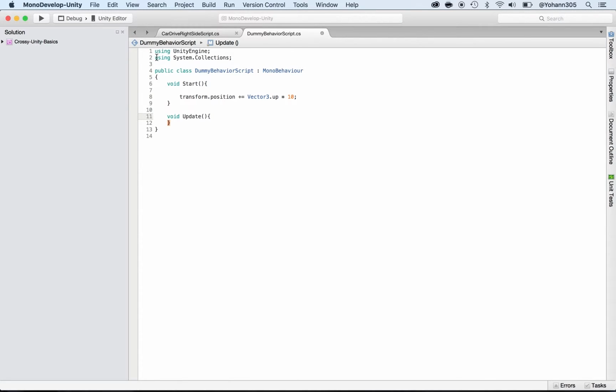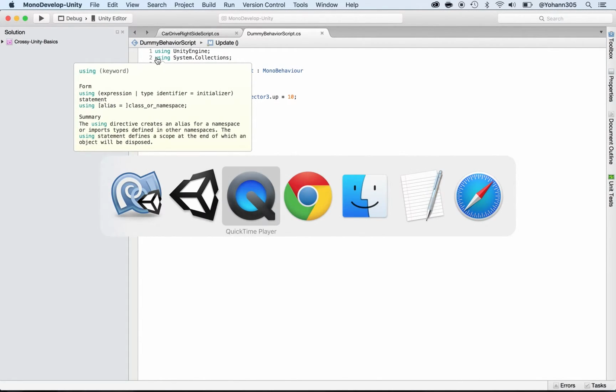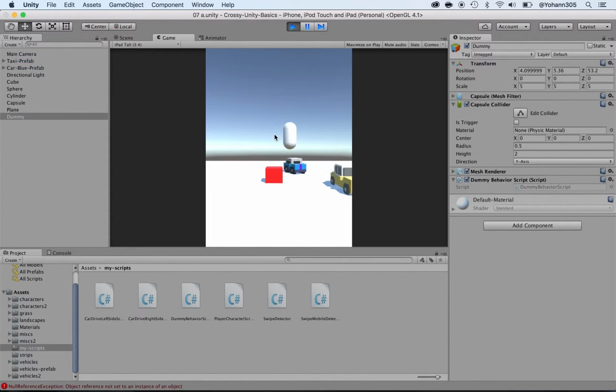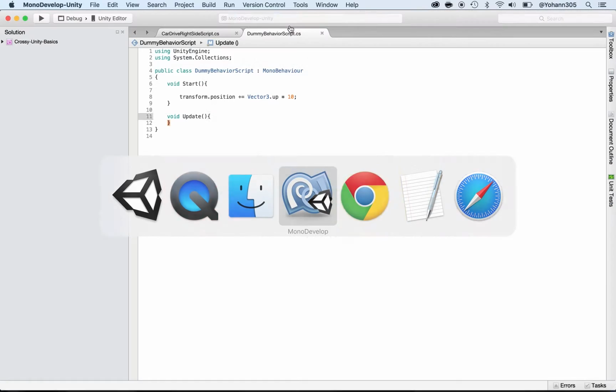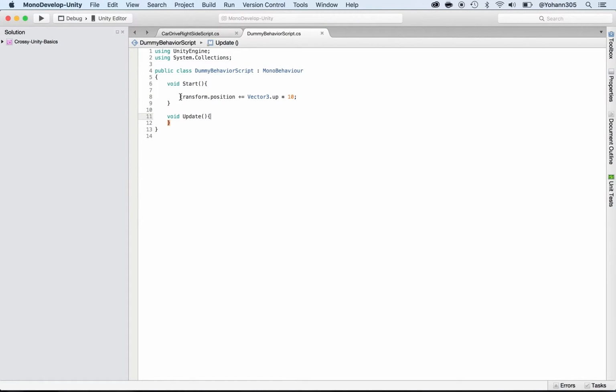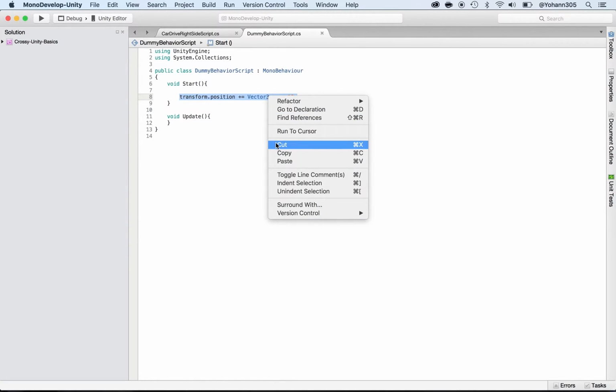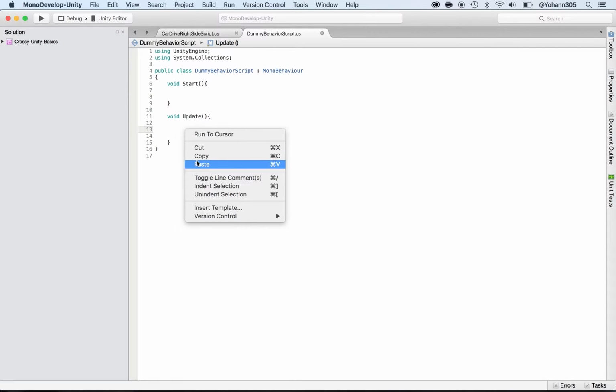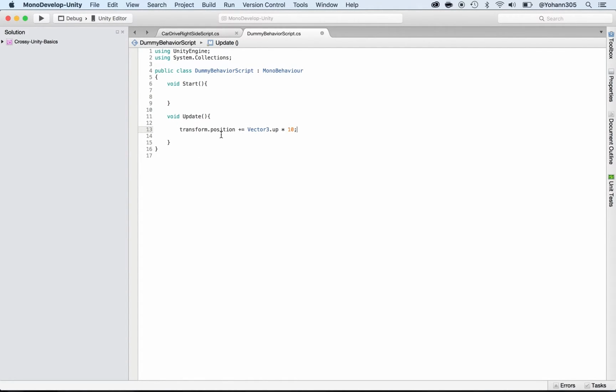So right now, save this. Command S is the shortcut, or Control S on Windows. And whenever we press play, we saw that the capsule moved up. Okay, so the dummy moved up. Now, if we go back to MonoDevelop and we take this line of code that we wrote, we just cut it, right click and do cut, and then paste it inside of the Update. Now, how do you do inside? Just go within the two curly braces, the opening and the closing one. And here, just paste it. So right click, paste, or Command V. And here, this will move it up.